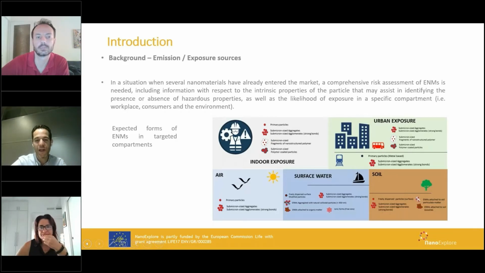For example, in indoor areas, talking always about companies, normally we have processes like the synthesis or formulation of different kinds of materials. So we can find in the air primary particles or pristine particles when you open, for example, a bag with the materials, or when you are compiling the particles into a bag, doing the packing of the materials. Also, we can find aggregates and agglomerates. That's also a common process.